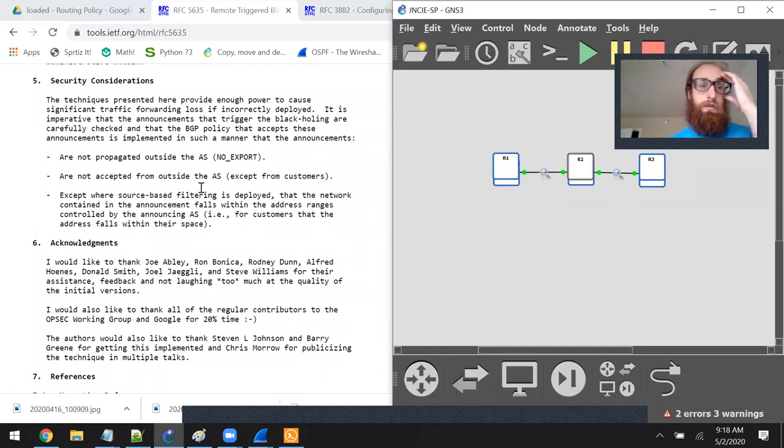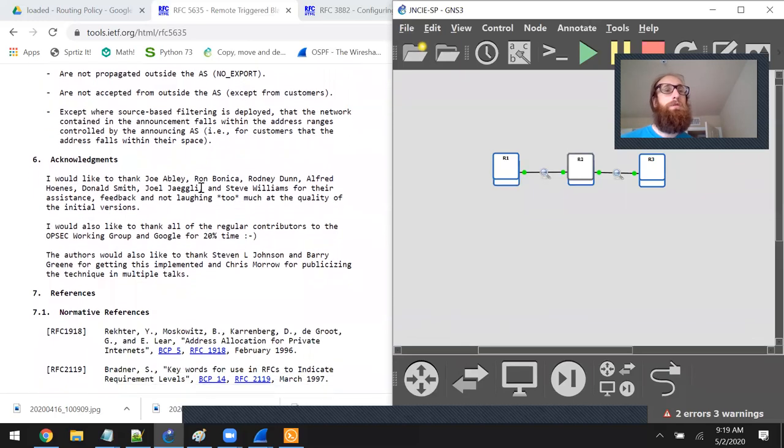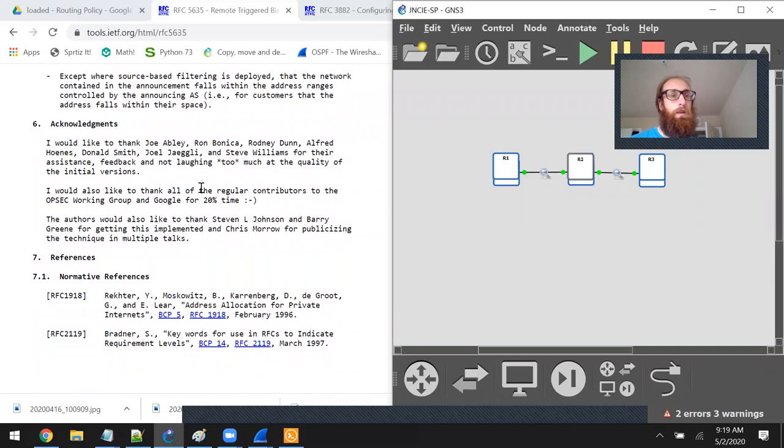Security considerations: the techniques presented here provide enough power to cause significant traffic forwarding loss if incorrectly deployed. It is imperative that the announcements that trigger the black holing are carefully checked and that BGP policy that accepts these announcements is implemented in such a manner that these announcements are not propagated outside the AS, no export, are not accepted from outside the AS except from customers, except where source-based filtering is deployed, and that the network contained in the announcement falls within the address ranges controlled by the announcing AS, i.e. for customers, that the address falls within their space.